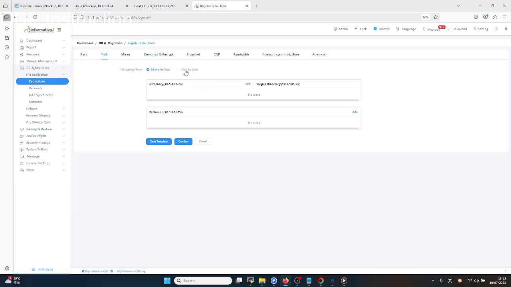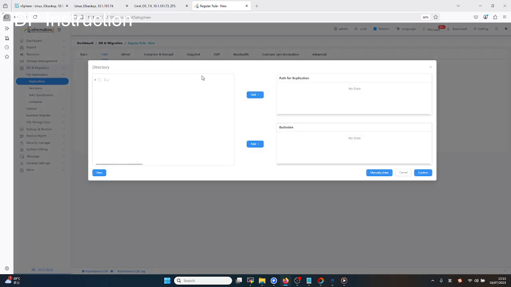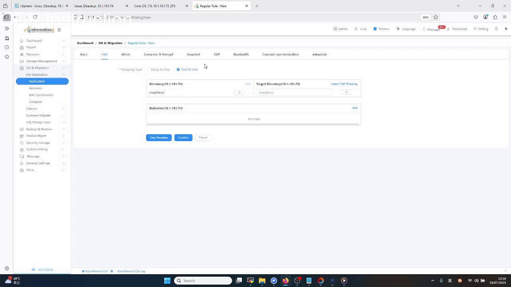And let's go to the path. Because we only have one work machine and only one DR node machine, we select 1 to 1 and select the directory where we store the original data file. It should be the root path and the test. It should be test, right? Date. All right, it's you. And edit, confirm the configuration.